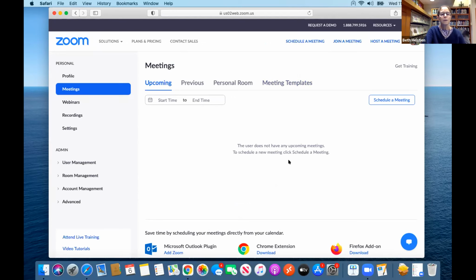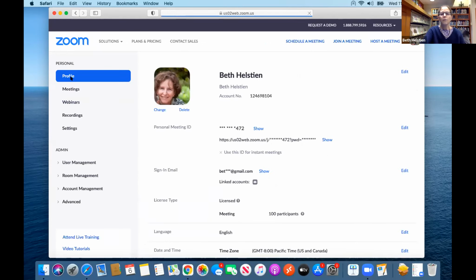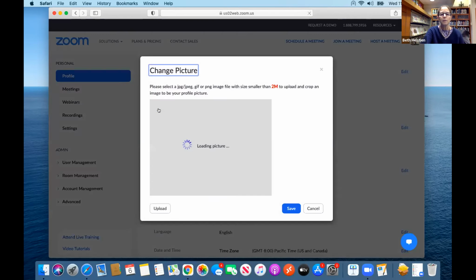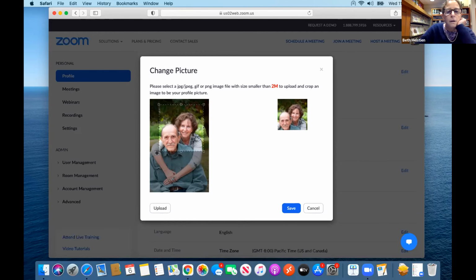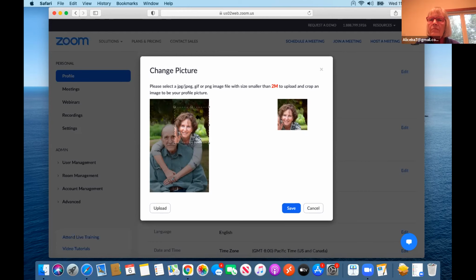Under the profile, I can change my photograph by clicking on this change button. Someone was asking, how do you change your picture? I actually did this sort of clever thing here, and you're seeing me edit this picture, right? That's how I made my Zoom profile picture, because this may be the best recent picture that has ever been taken of me, and I can save that.